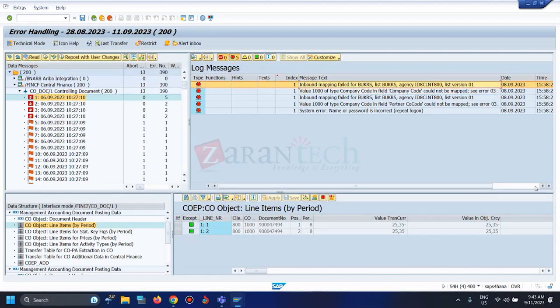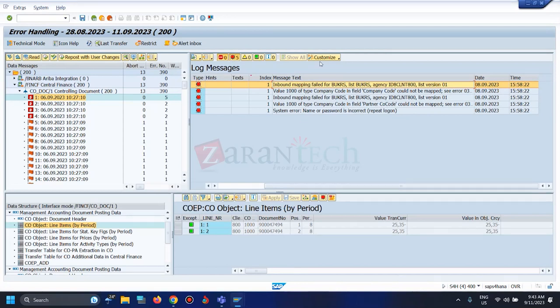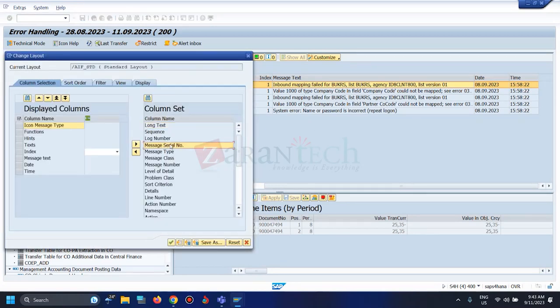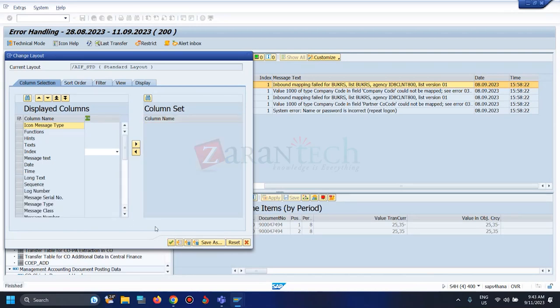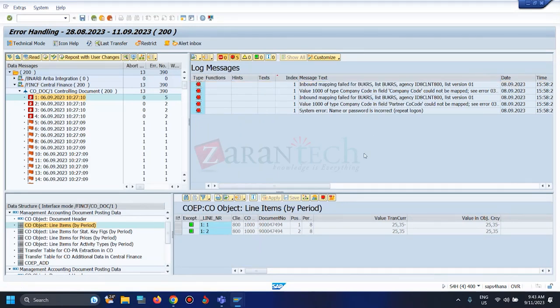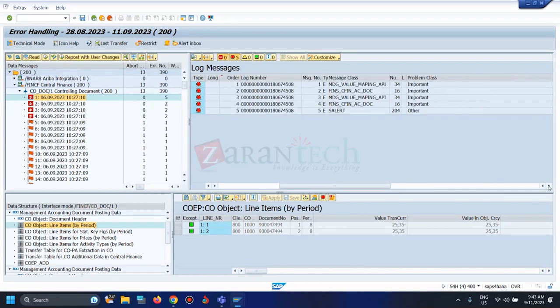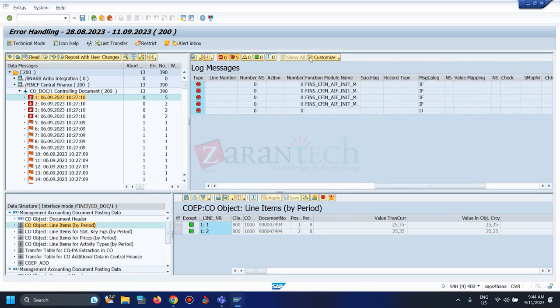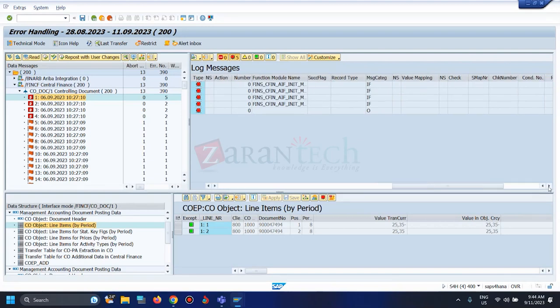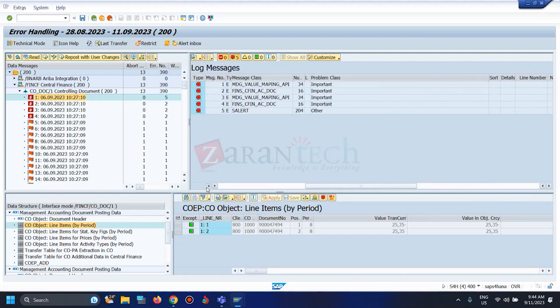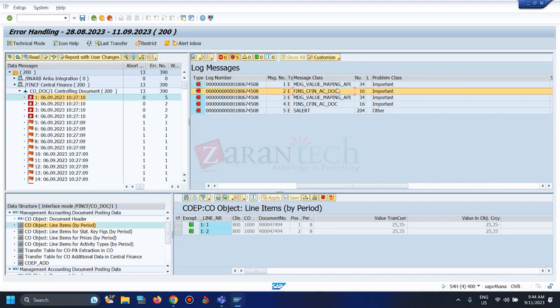Again, in the layout, you can check other fields as well. Here you can see your message class and number as well. I think it's not yet configured, but yes, here you can see the message class and number, and what is the mapping.